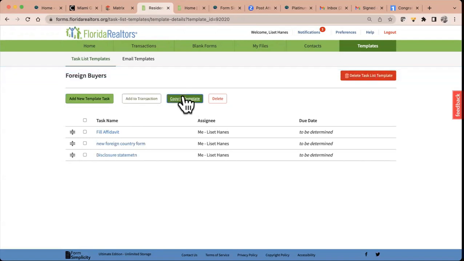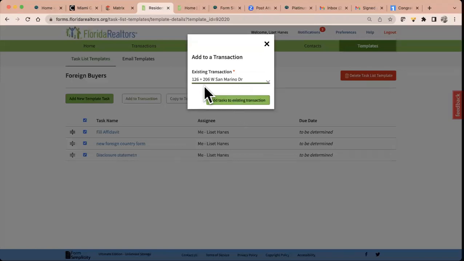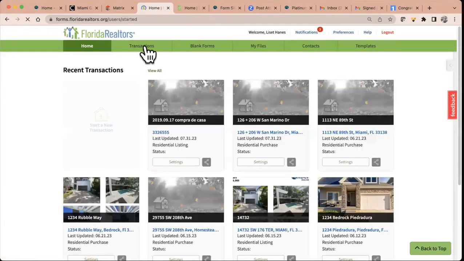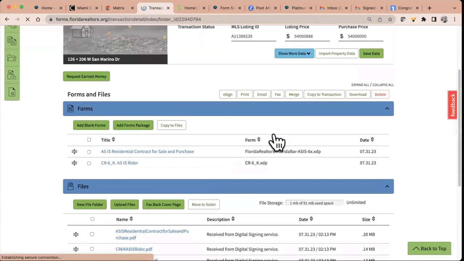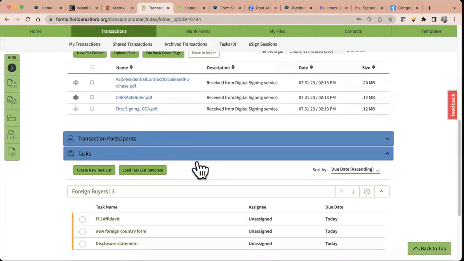Okay, copy a template. You can delete it or delete the whole thing. So I'm going to go ahead and select, add to a transaction, and then I can look down and let's say this is the one I wanted to add this for. The one in San Marino for 54 million, and I could click to add the task there. Automatically add it. How do I know? I can click home or transaction, either or, and I can come into my transaction. And let's look at the task list. So here are the forms, here are the ones that we did electronically, and here are the tasks.